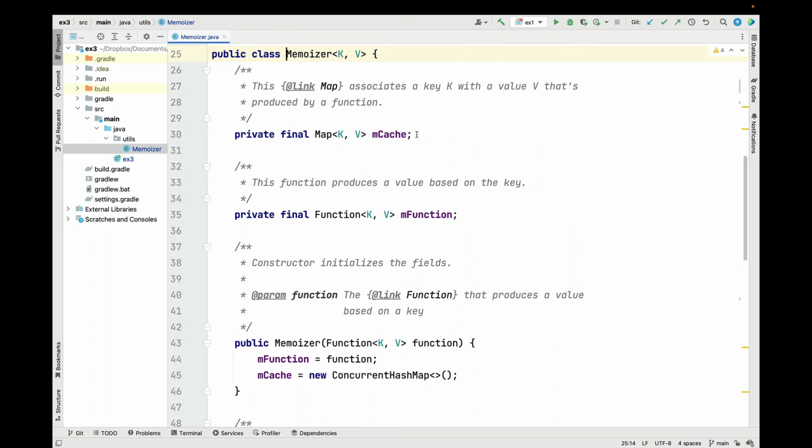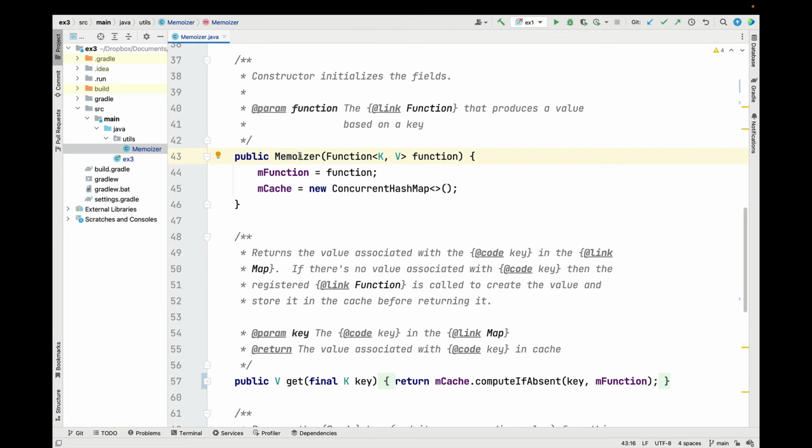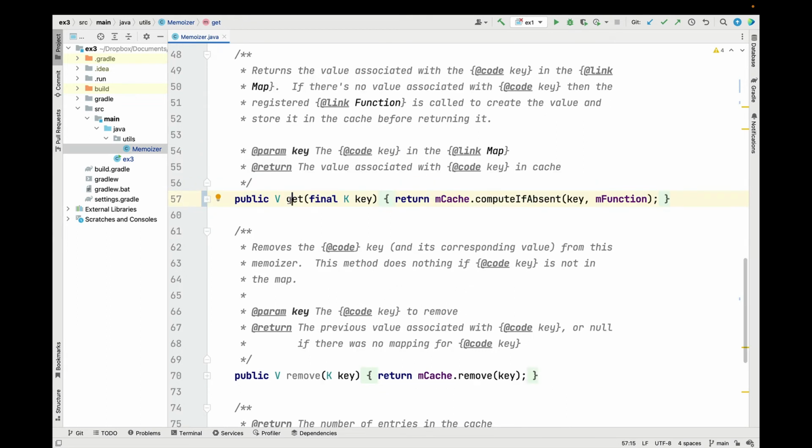Memoizer is defined as a generic Java class that takes K and V parameters, which stand for key and value respectively. It defines a field called mCache of type Map, which will be implemented by the ConcurrentHashMap class to associate a key K with a value V that's produced by a function. This function is also defined by a field in this class, and it produces a value based on the key passed to it. This function is passed as a parameter to the Memoizer constructor. It's stored in the mFunction field, and a new instance of ConcurrentHashMap is created and associated with the mCache field.